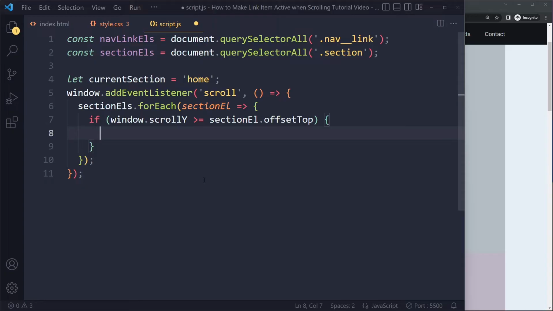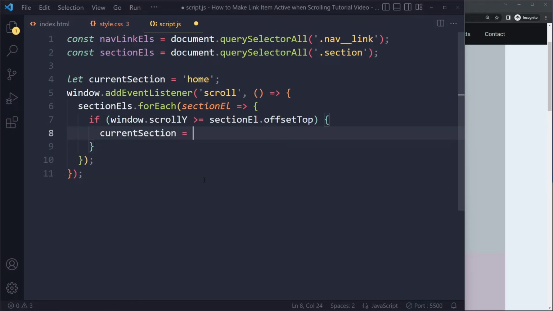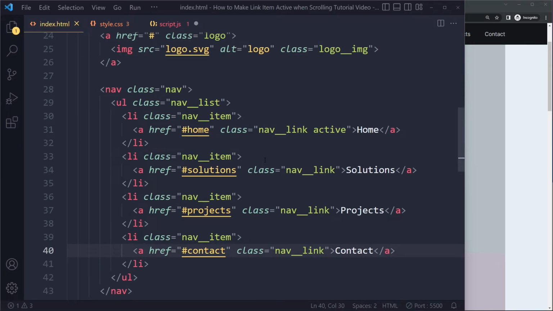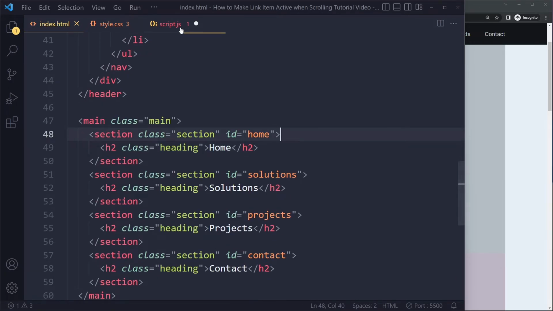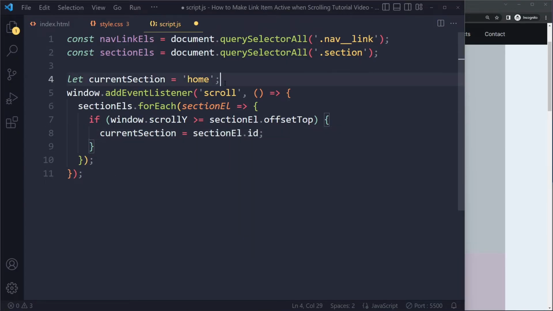Right, then we know that we are in that section. So then we can set the current section to that section. Well, this section that we just added has an ID, right? So we're just gonna take its ID to keep track of that. Right, so initially it's home.